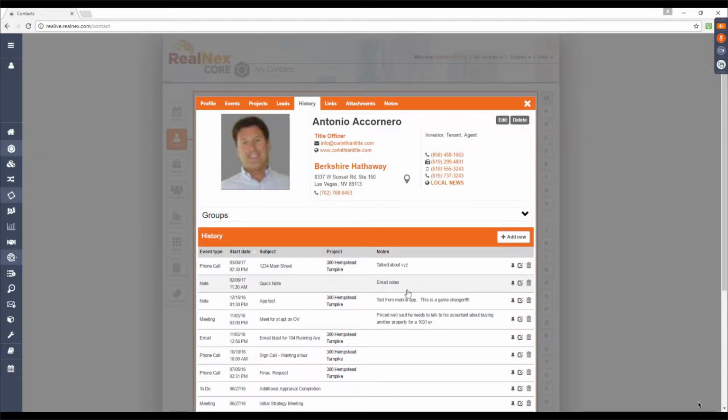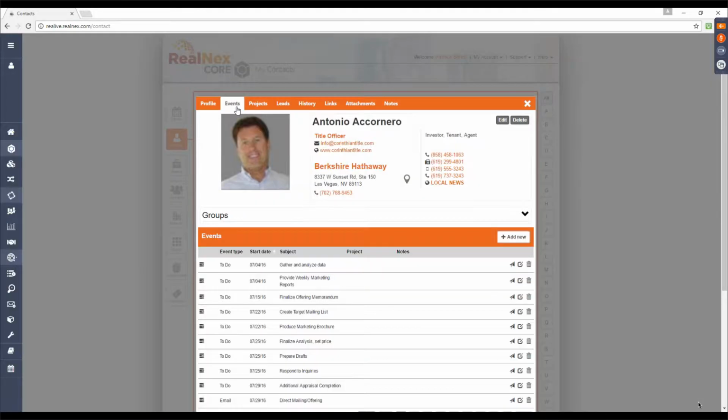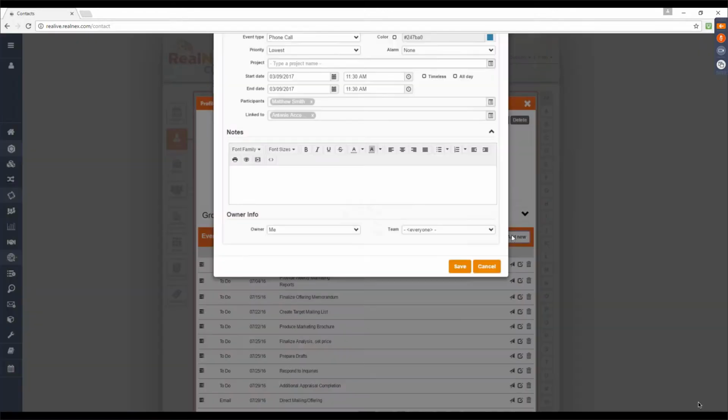Okay. So the rule here is that history is anything that's happened in the past. When you want to create those follow-up reminders, those ticklers, to-do lists, whatever you want to call them, we do that underneath our events tab. And it works exactly the same as history. We just added a couple more fields, but it's the same format, right? So I come in over here, click on Add New, and then we're going to fill that stuff in.